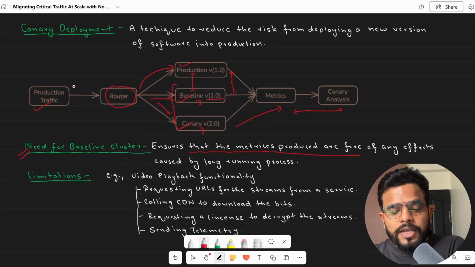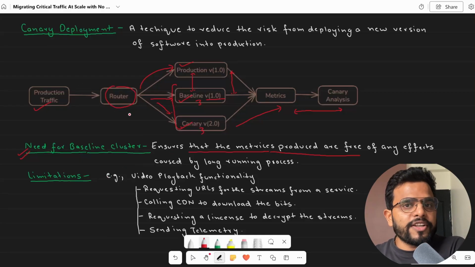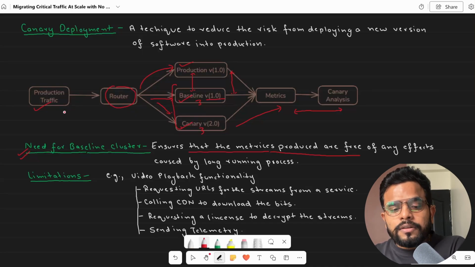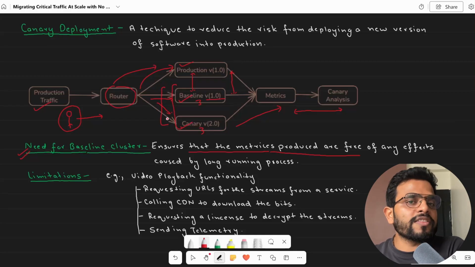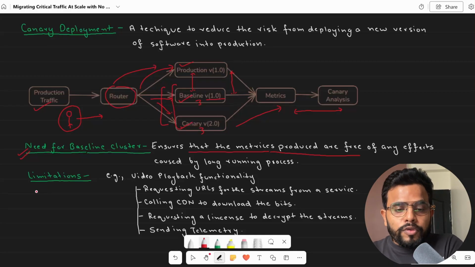Now there is a limitation in Canary deployment. Let's say I am the same user who first accesses Netflix, and the router decides to send my request to the production service. But later, when I request a second time, the router decides randomly, okay, now send my request to the baseline and Canary cluster. Basically, here all the metrics are stored on an individual service basis.